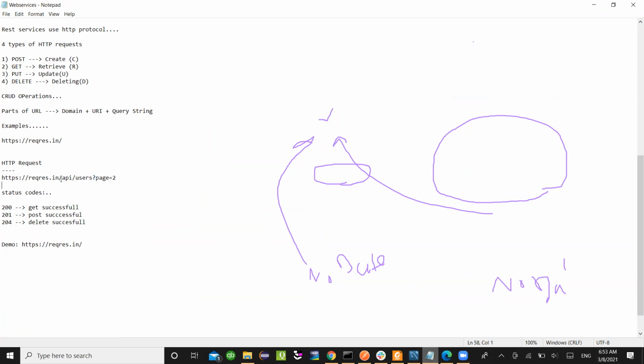This is the information. It means this is the domain. Inside this domain or server, there is a folder called API. Inside that API, there is a user. This is the address, which is called URI, remember. And by changing whatever comes after the question mark, you do testing.